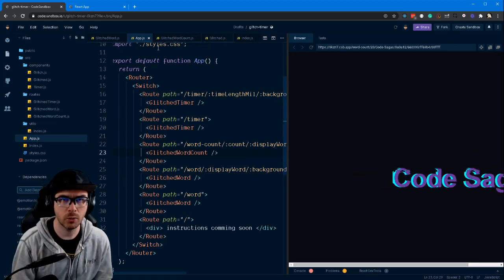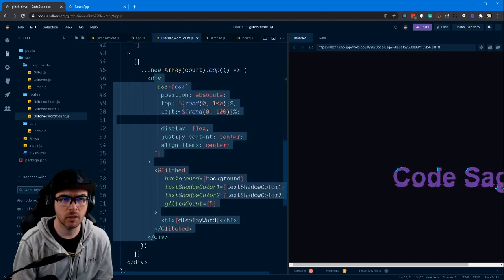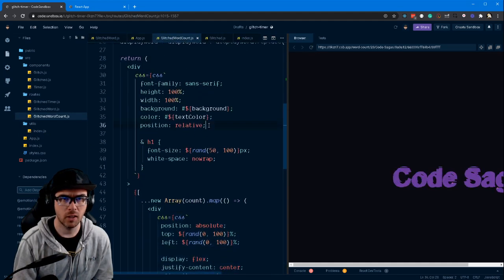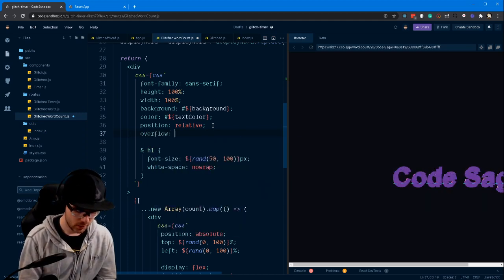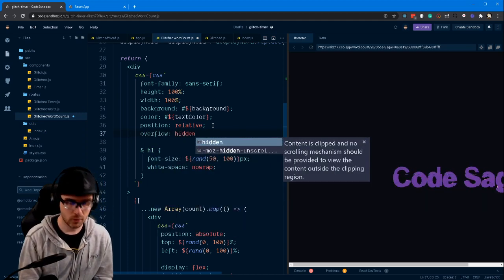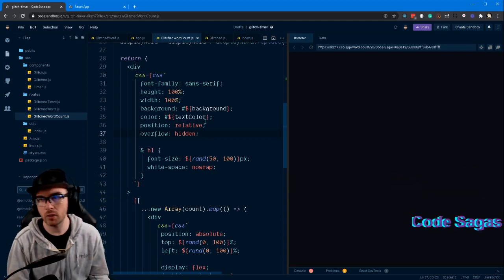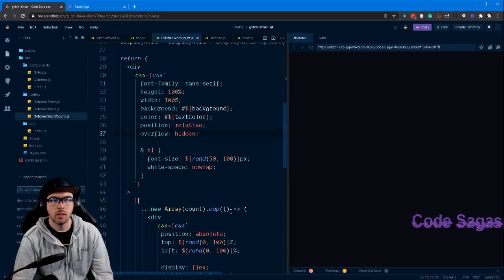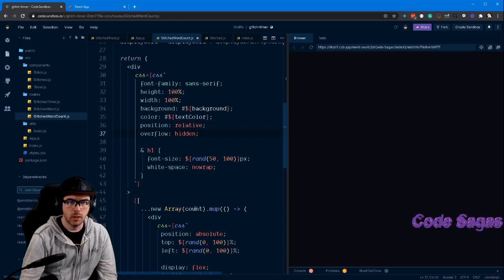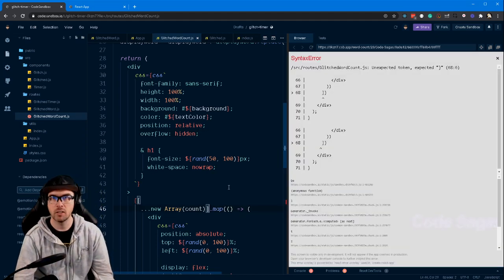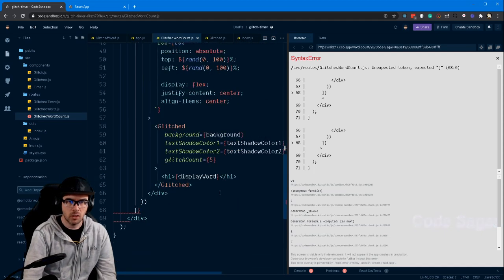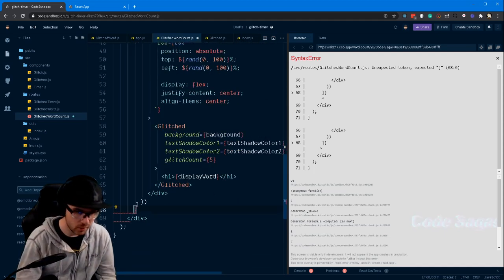One other thing we got to do though that's bothering me all of a sudden is this is overflow hidden. I don't want scroll bars showing up or whatever. Okay. New array. Oh, I forgot to put that there. Save that. Get rid of that.